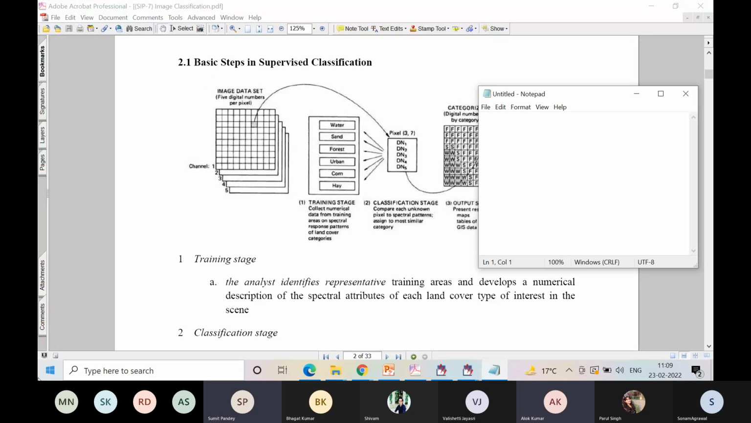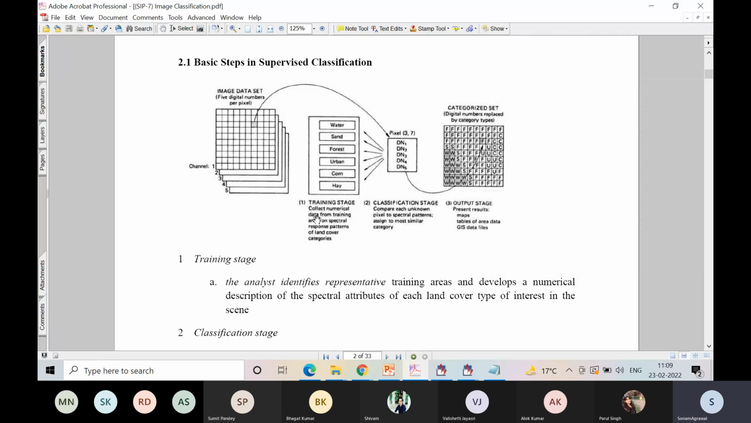On the site. In situ means you will visit your site, and from there you will collect the information of that place. So first we will gather the information of our study area. Once we gather the information, we will know what type of land use, land cover are present over there.